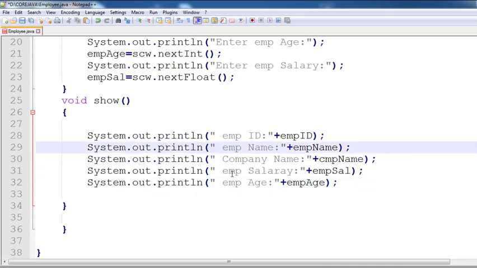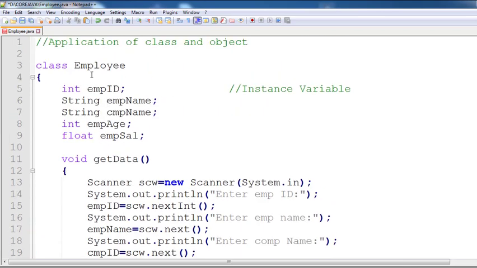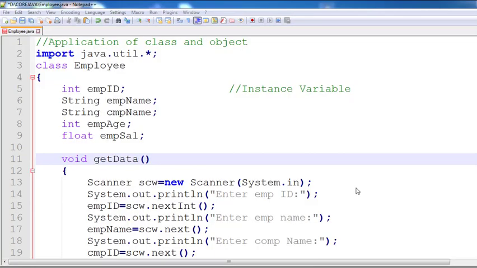Okay, so here we have to create one class employee. You have to use instance variable. Okay, so here we have to use instance variable. Now here we have to use getData and showData. These are the member functions. So the instance variable or global variable or member function, we have to create in one class employee here.